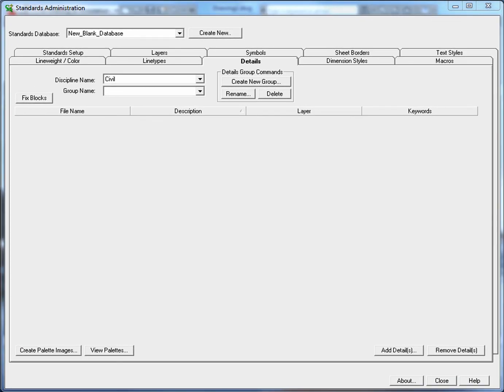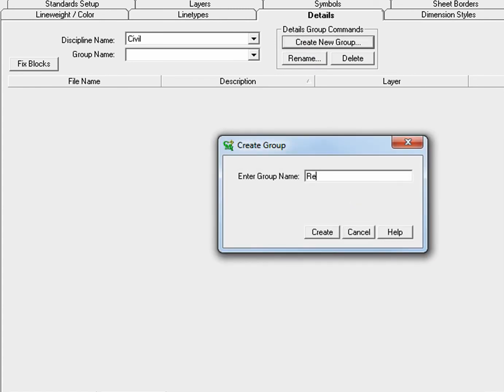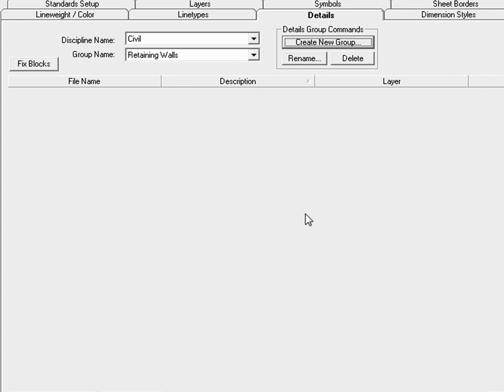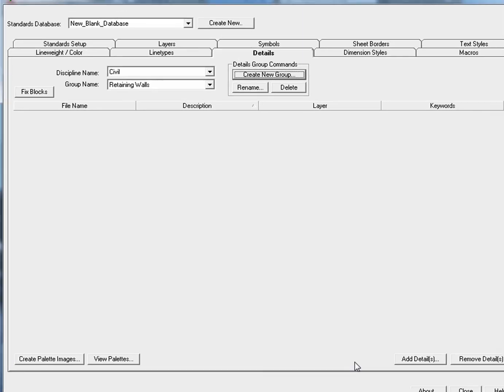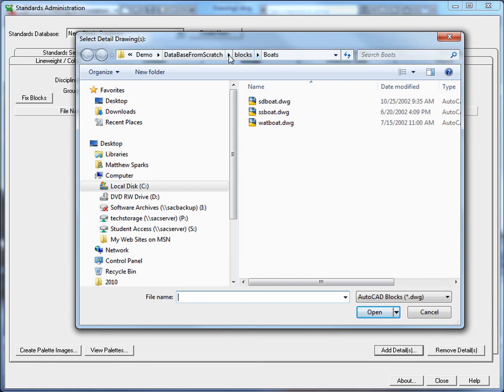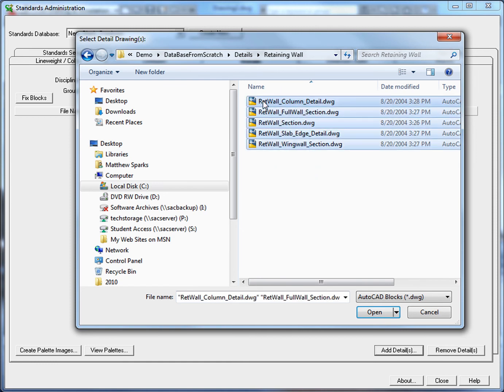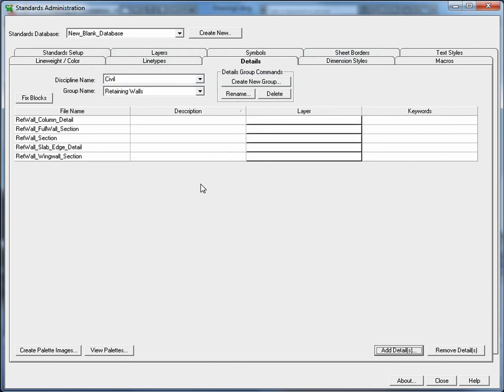The detail administration is very similar to the symbol administration in our interface. It's based off a discipline and a group. We can now go ahead and add details. So I'm going to go ahead and create a group for retaining walls. Then once I have the group, I can go and add details. Same thing, you're adding drawings. So I have a few retaining wall details I'm going to add in.